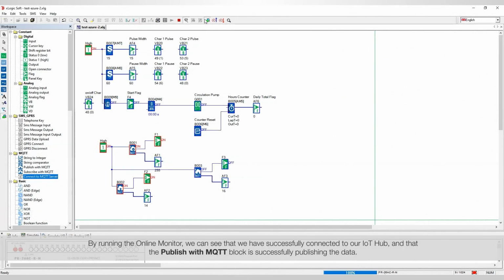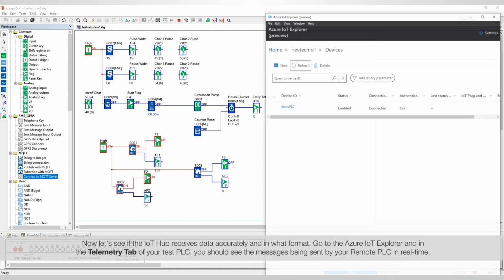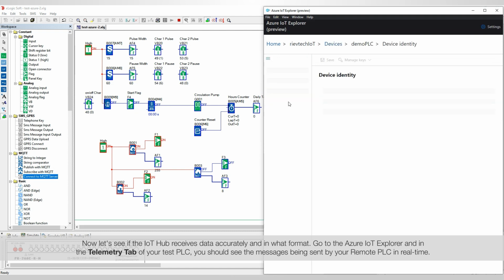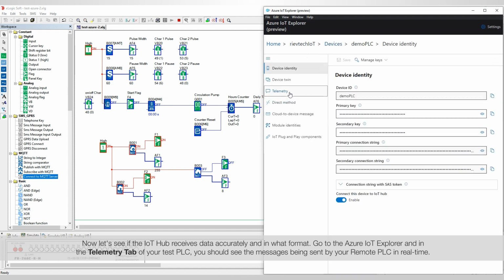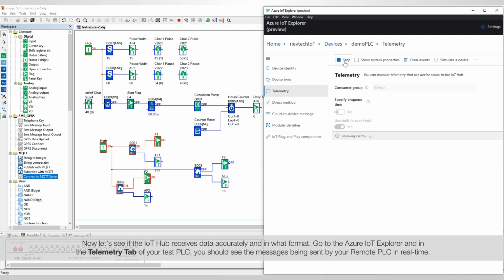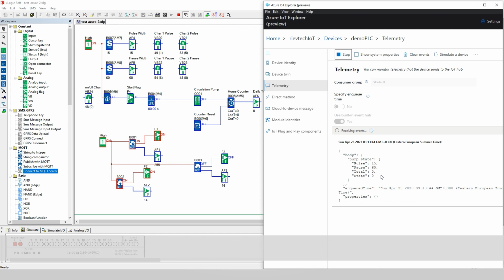By running the online monitor, we can see that we have successfully connected to our IoT Hub and that the Publish with MQTT block is successfully publishing the data. Now let's see if the IoT Hub receives data accurately and in what format. Go to the Azure IoT Explorer, and in the Telemetry tab of your test PLC, you should see the messages being sent by your remote PLC in real time. As you can see, the data was received correctly in JSON format.